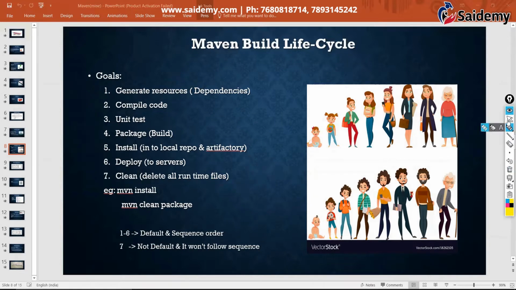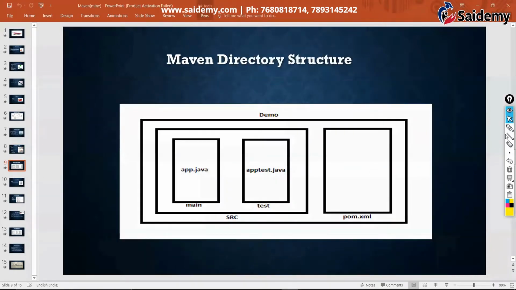Okay. These we call goals. Goal means something what you want Maven to do. That is what we call goals. Now coming to Maven directory structure, it is something like this. Outermost name would be the project name. As per our thing, test Java, that repository we created, right? Test Java in GitHub.